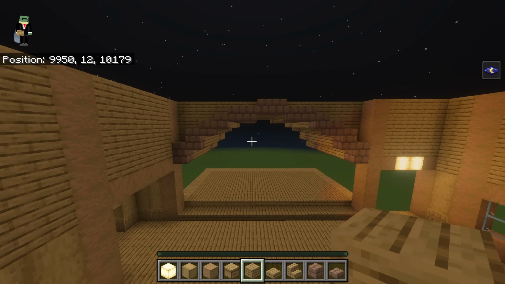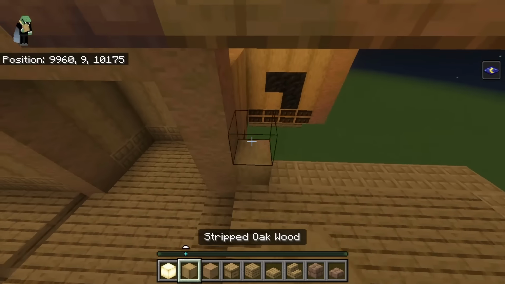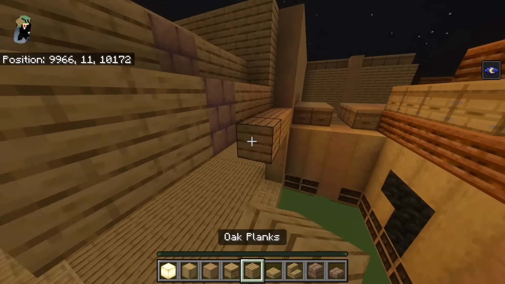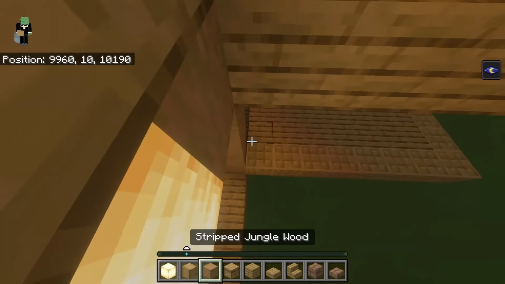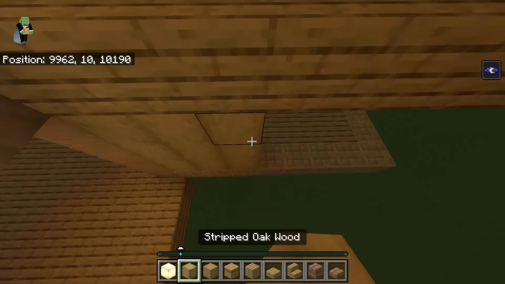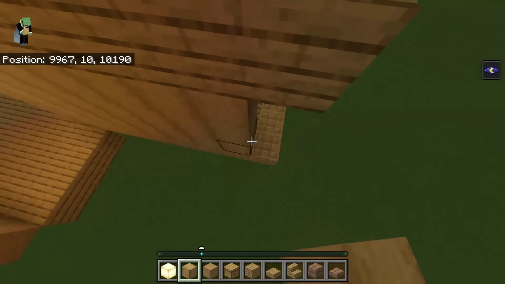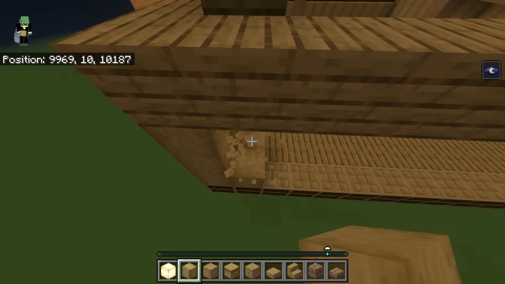Nice. The chiseled bookshelves, you will extend up with 3 rows of stripped oak wood, and then however many oak planks you need to just fill in your wall space. Which, for all of it, will be at least 1. For some, it will be more. For some, it will be just 1.